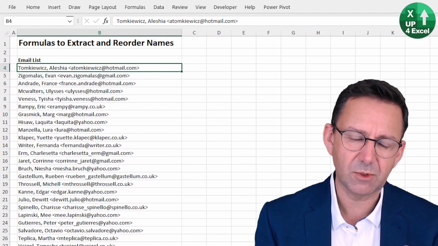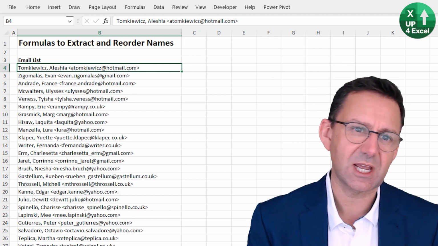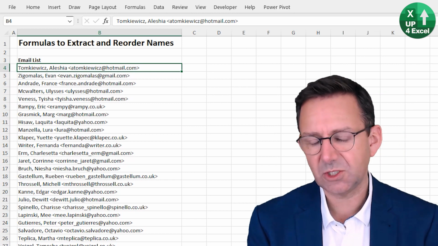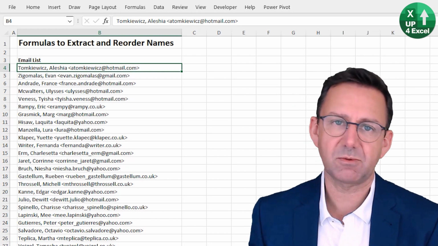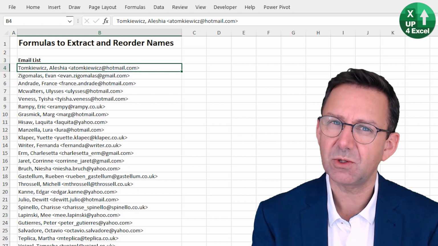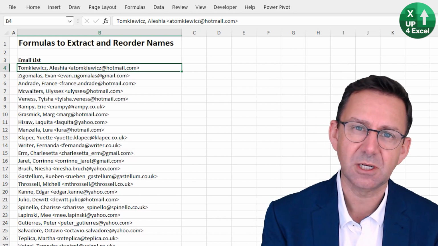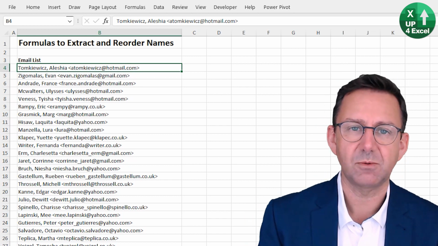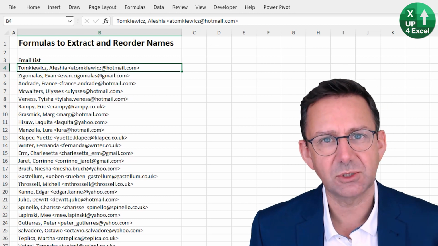But we want to be able to send this out, or we want to automate this and use maybe the names in other parts of the report or something like that. So we want to do it with formulas so it can be nice and consistent and repeatable, and we know it's going to work. So how are we going to go about doing that?